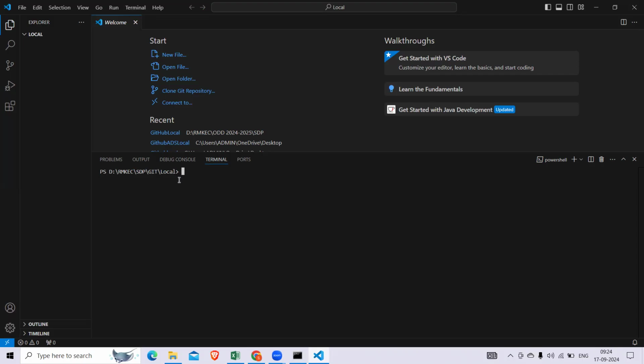Suppose you are not inside your folder. So let me show here. I am now in the Git folder, not in the local folder. For that, you are going to do the operation cd local. That's the folder name. Now you can see here, I am inside the folder like this.